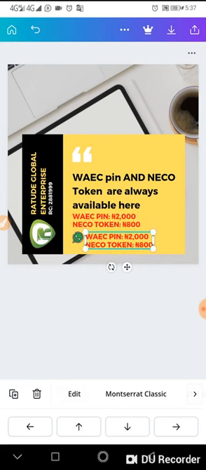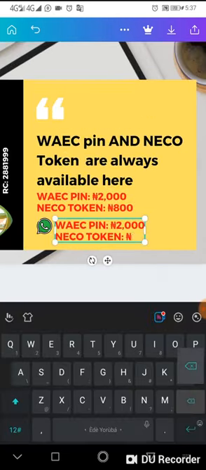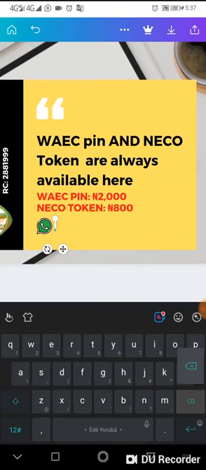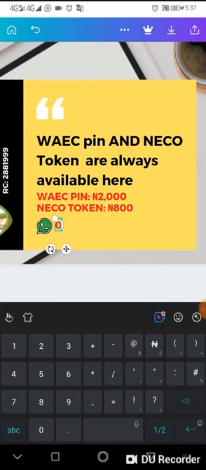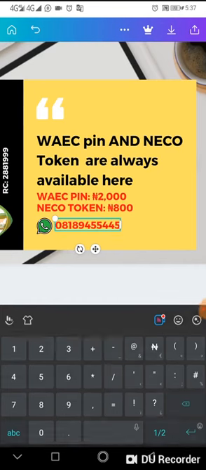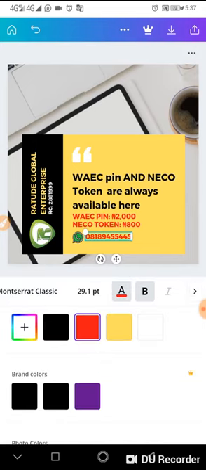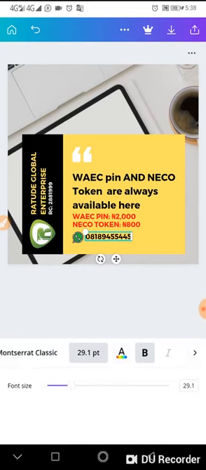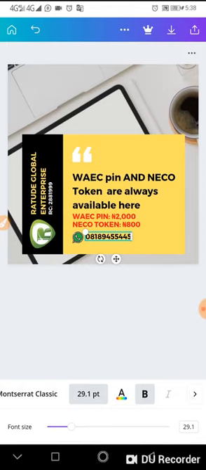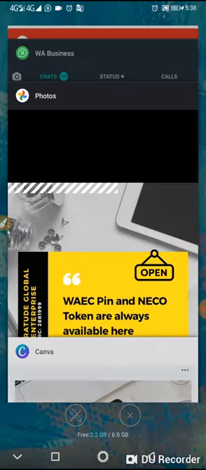So now I'll type in my number. So my number is 08189455445. So I'll change the font. I'll change the color rather to black and increase it a little bit. So I can also use this to increase the font size. Yeah, I think it's okay like that.